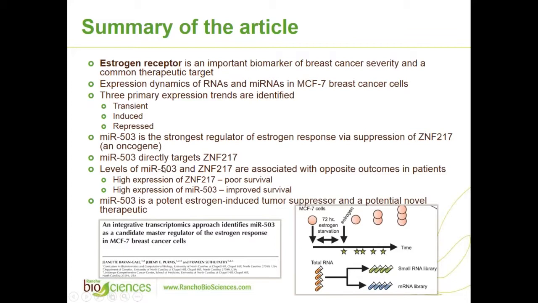So what is this study about? This study is about miRNA and mRNA differential expression upon stimulation of estrogen receptors by estrogen. The estrogen receptor is an important biomarker of breast cancer severity and a common therapeutic target. In this paper, the authors showed expression dynamics of miRNAs and mRNAs in MCF7 breast cancer cells. They revealed three primary expression trends, such as transient, induced, and repressed, and we'll see how they look in specific examples in tranSMART.